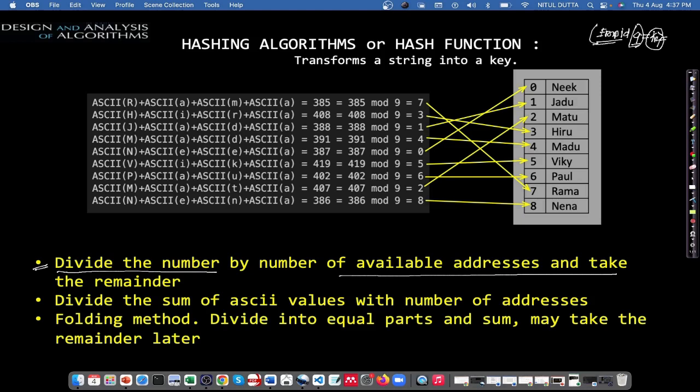Another method we have seen is in the storing of strings in an array. What we did there was sum the ASCII values of all the characters, then divide it by the number of locations, and the remainder is taken as the index to store the content.